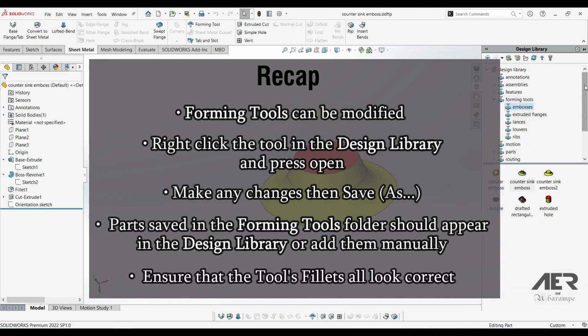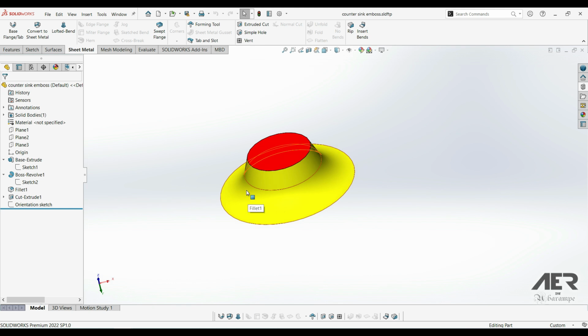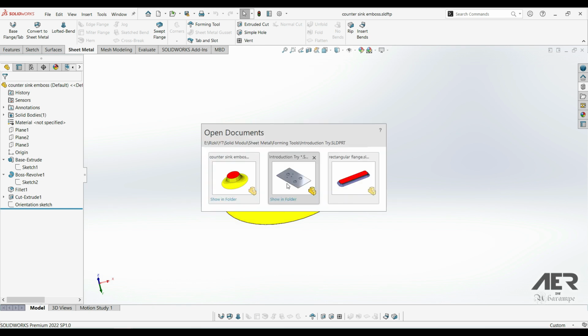And if we have any issues or errors when we are using our new tool, then just double check that all of our fillets look okay. And we might need to increase the size of our base feature, just so we don't have any issues with fillets there. In the next video, we'll have a look at making an entirely custom forming tool.